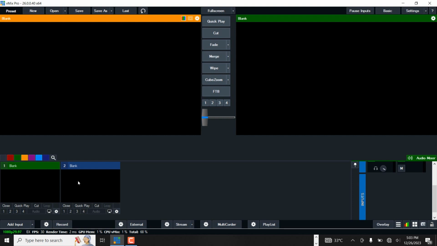And before you do anything, you can use any shortcut for overlay, inputs, cut, fade, merge, wipe, so many things. You can use shortcuts, and I will explain how to use shortcuts on your phone, so that you can use your phone to control your views, to control your program. So I will do that one too.